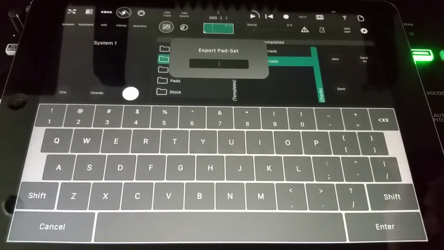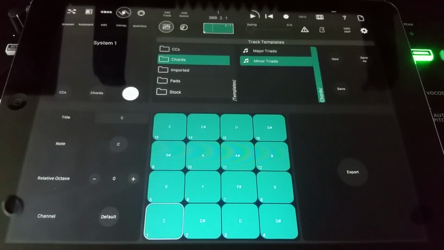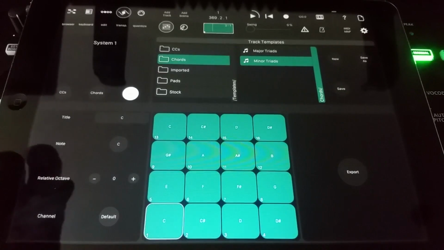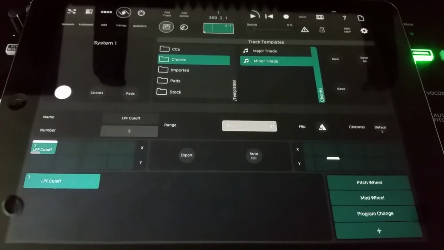You can export the pad set. Obviously, I don't know why you'd want to export it. I suppose if you want to back it up, or send it, or export it and import it onto another iPad, I guess you would use it for that. Chords, CCs, yeah, pretty straightforward.